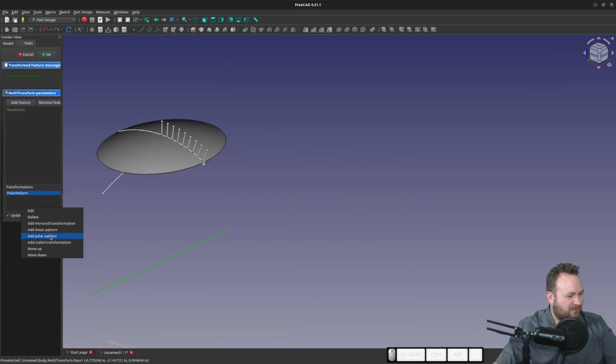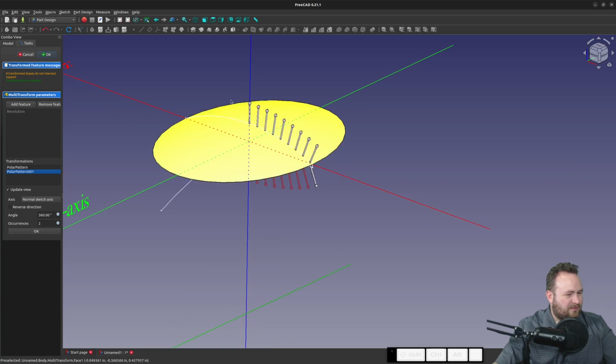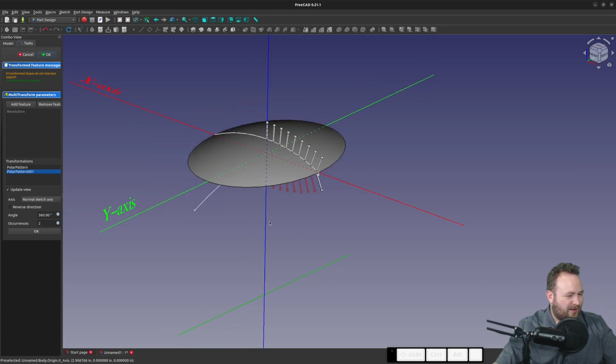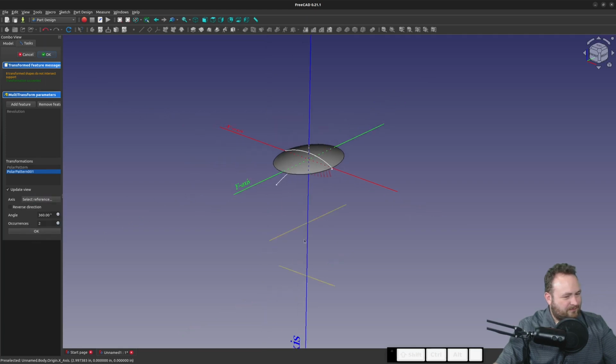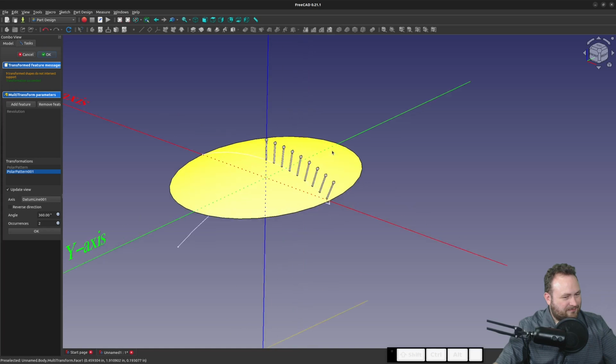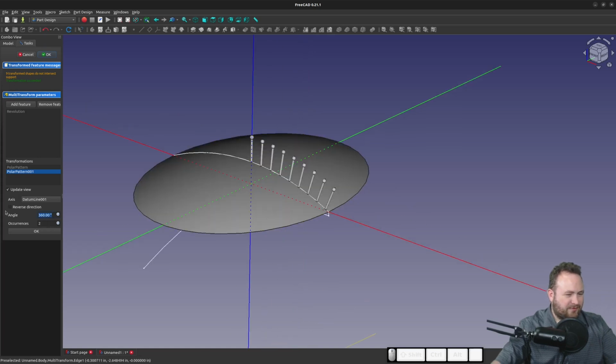Now we're going to add in another polar pattern. And obviously it's trying to rotate it around our y-axis, but I wish to select a reference, go around this axis, and instead of 360 degrees, we'll give it something like 15. Let's see what that looks like. Not bad. Let's say 19. Too much. 17. Okay, I'm going to do 18.